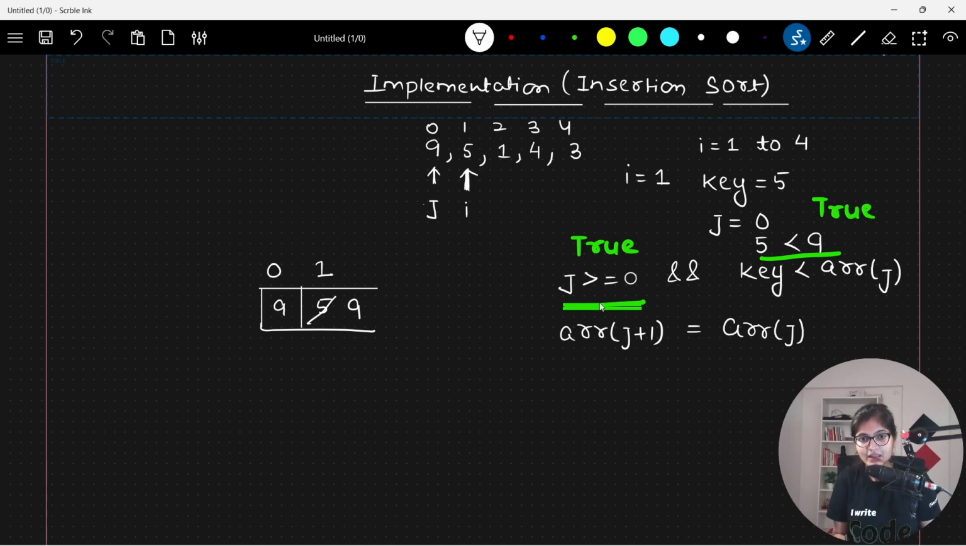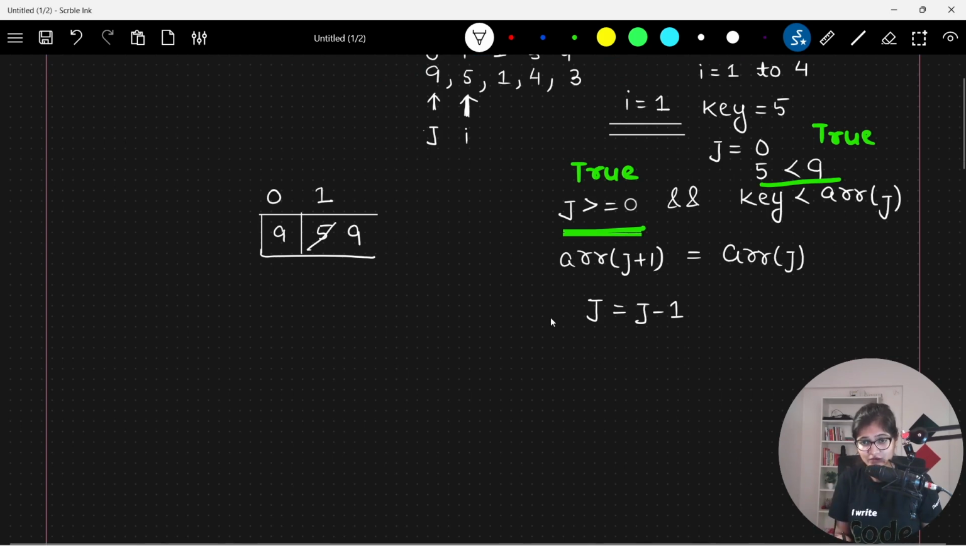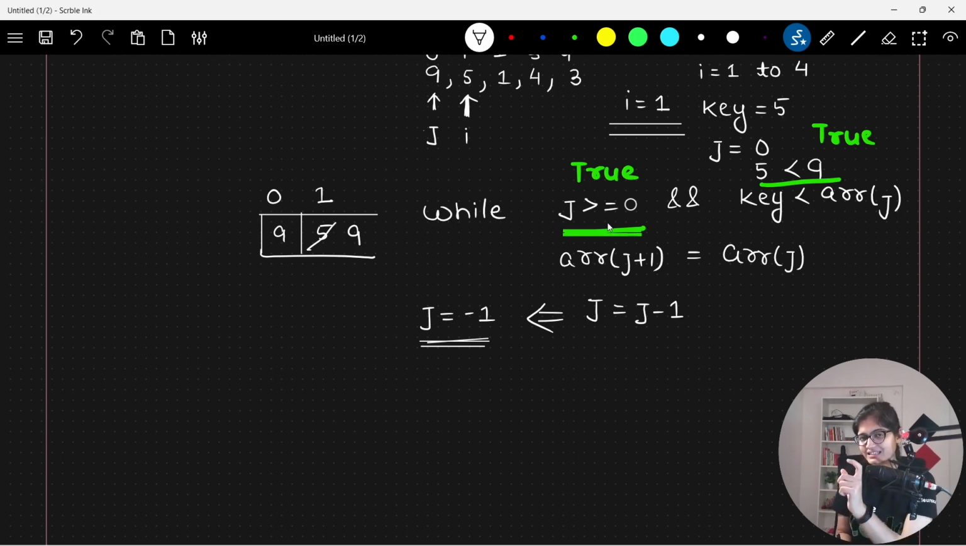So I did that. Now I will decrement the value of j as j minus 1. So when the value of i is equal to 1, the value of j in our next iteration will become minus 1, because 0 minus 1 is minus 1. Whenever it becomes minus 1, because we have applied the while loop, the condition will get checked again and become false, because now the value of j is not greater than or equal to 0. So it will go out of the while loop.